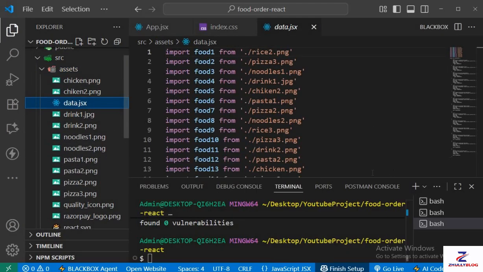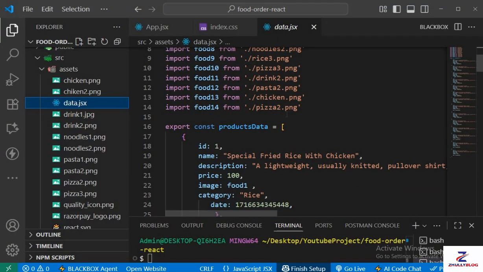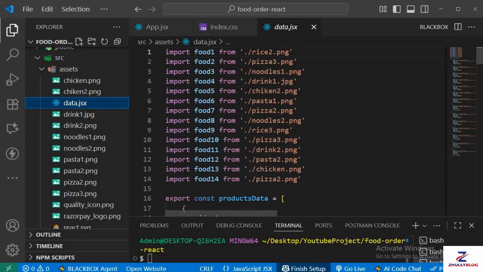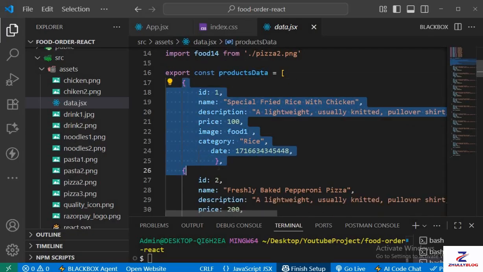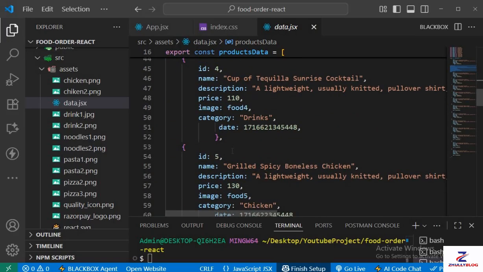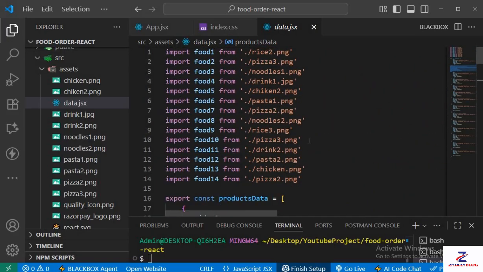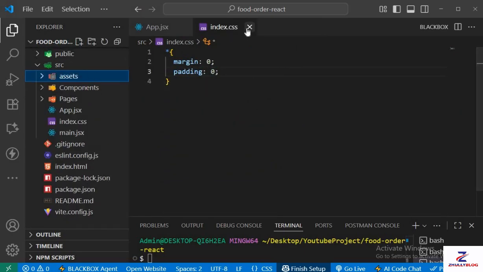And also we have a data file here. In this data file, we have an array of objects for all the product details. I've imported all the images right here, and also we have this array of objects. Each object represents a food item, let me just say a food cart, right? We have the ID, the name, the description, the price, the image, the category, and the date it was added. So we have several objects right here, each representing a food item. We're going to be using all of this later on in the tutorial.